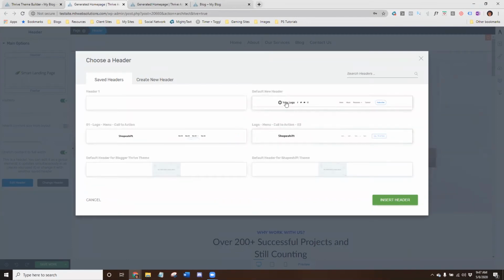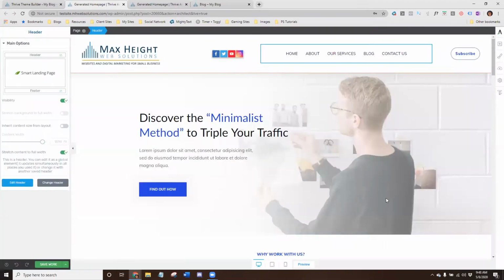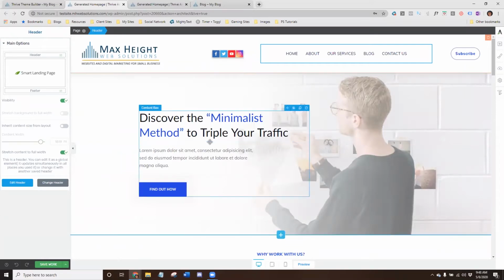Or I could just start with one of these basic ones. So let's go ahead and use this one. This is the one with the logo on the left, social media links right after it, our menu, and a call to action. Let's start with that, and I'll show you how we can go from there. Now you see the whole look and feel of my menu changed when I did that.